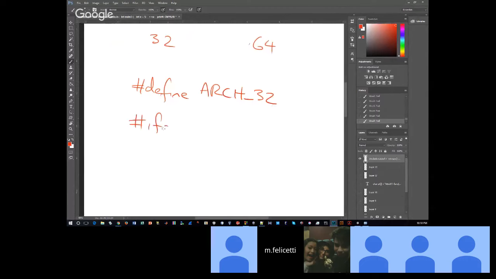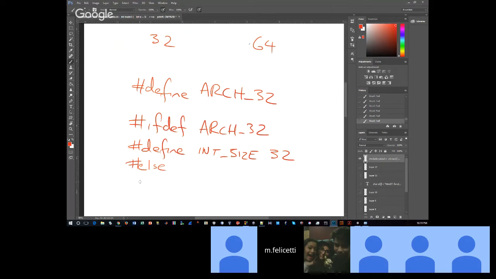Then we'll have if def ARC 32, then we define, I don't know, INT_SIZE to 32. Else hash define INT_SIZE to 64. There may be other cases.